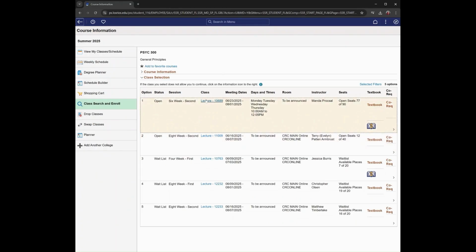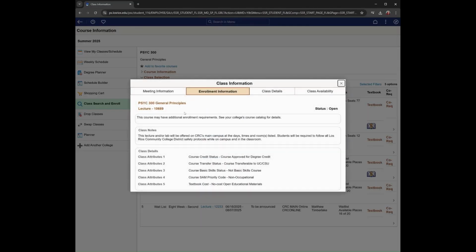If I click into the lecture hyperlink, this will provide me more information about the section. I see in my first option under the hyperlink that this class has additional class notes, stating that this class will be offered on CRC's main campus at the days, times, and rooms that are listed. I can also see that this particular class is course transferable.